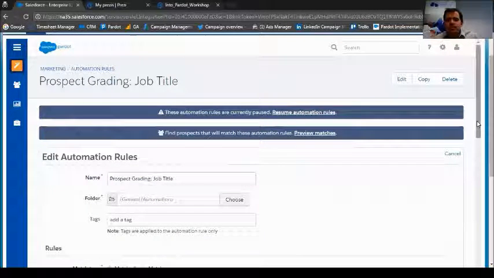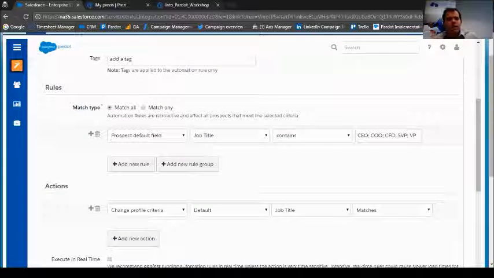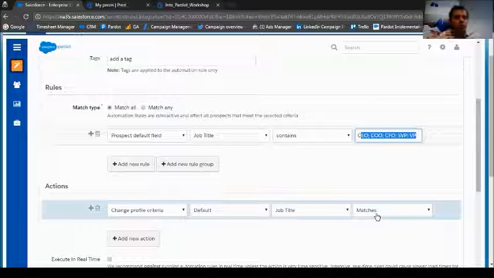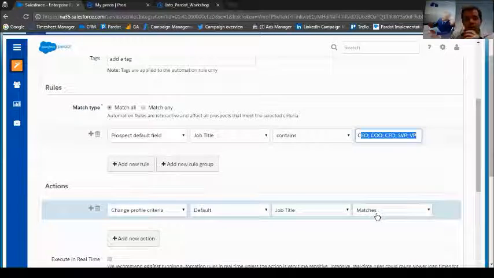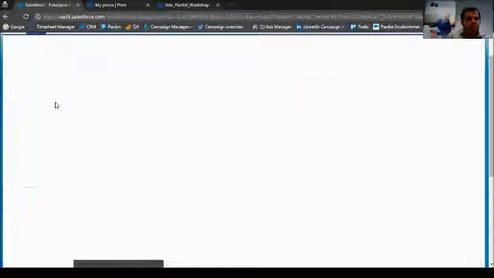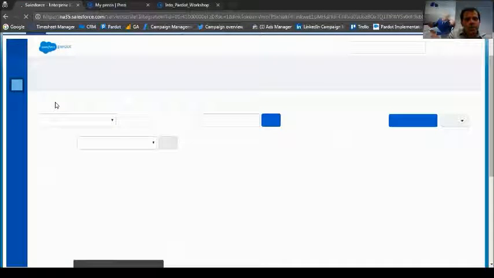So basically, here you are. If the prospect's job title meets those criteria, then you're going to change the profile and reevaluate the grade of your prospect by two-thirds of a letter. And everything here is totally automated. And so now I'm going to show you how it's done.